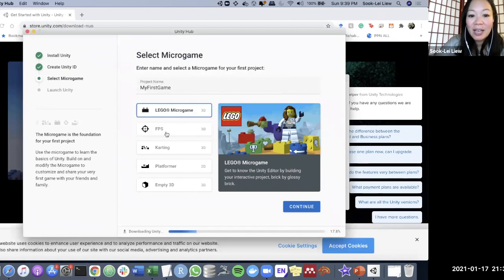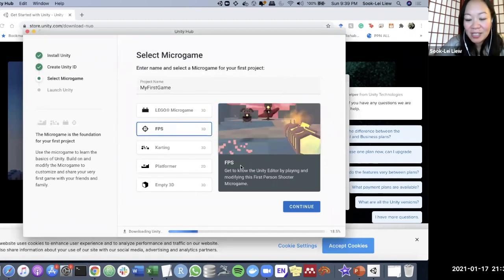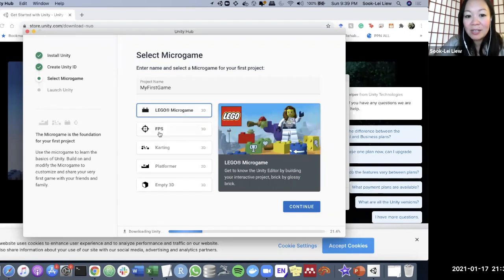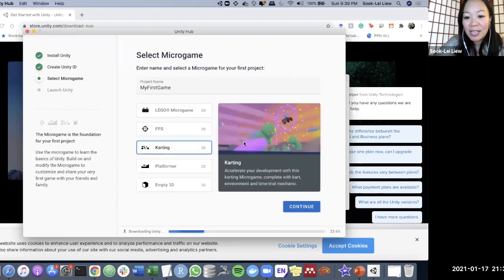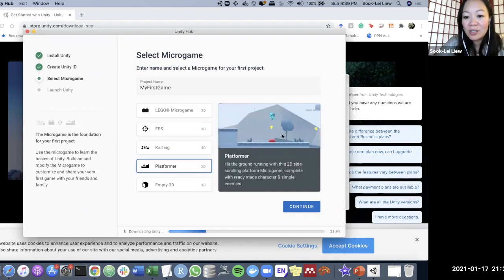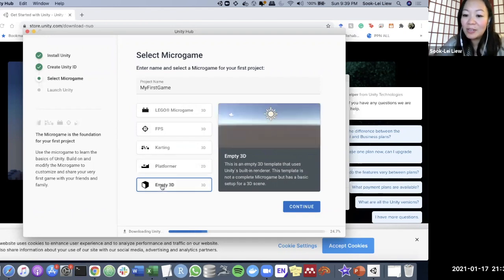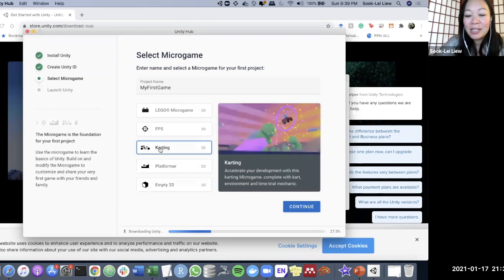Okay, so it tells you a little bit about each of these games. You can modify what these are. They're like mini games that are basically already created for you, and it just teaches you about the Unity environment by letting you modify different elements in the game. So there's a Legos one, there's a first-person shooter, there's a go-kart driving one, there's a platform game, which is a 2D side-scrolling platform, and then there's just an empty one, which is a little bit more boring, but whatever. We are going to do the karting one today, but you can go back and do any of these that you'd like as well.